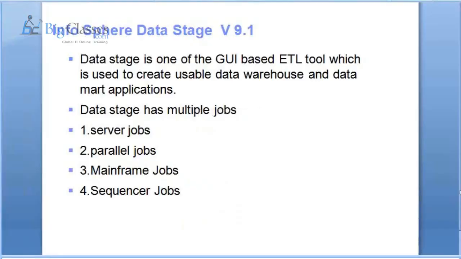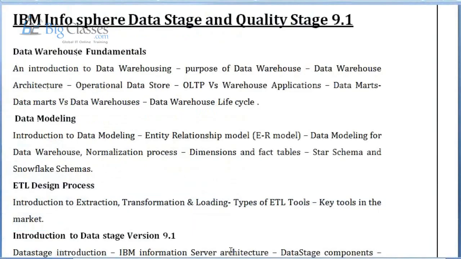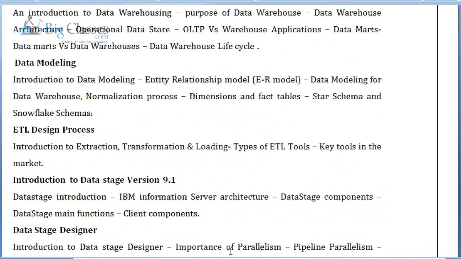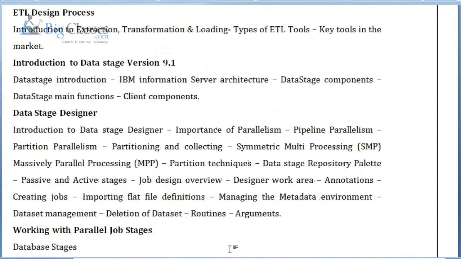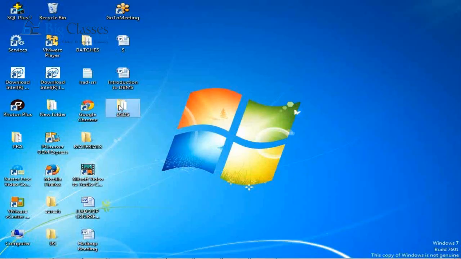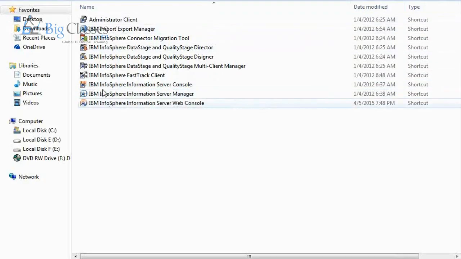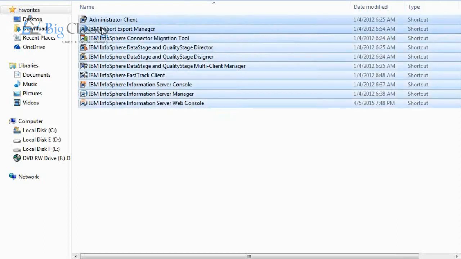Okay, let me go back to the content. I'll be flipping between the content and the slides. Once we are done with the introduction, then we'll go for the actual ETL tool. When we install our software, we'll get different kinds of client components installed on your machine as part of the DataStage process. Those are the admin client. Okay, let me copy those into local.